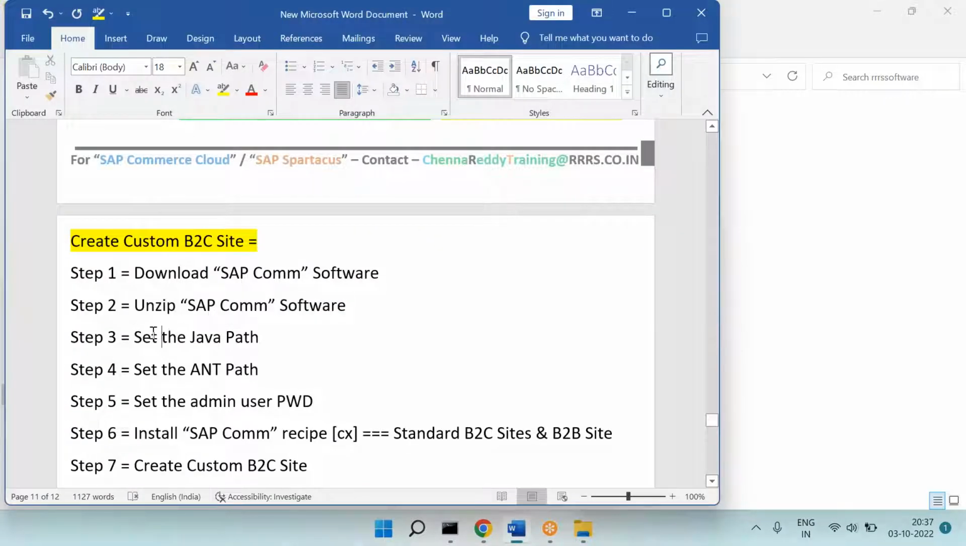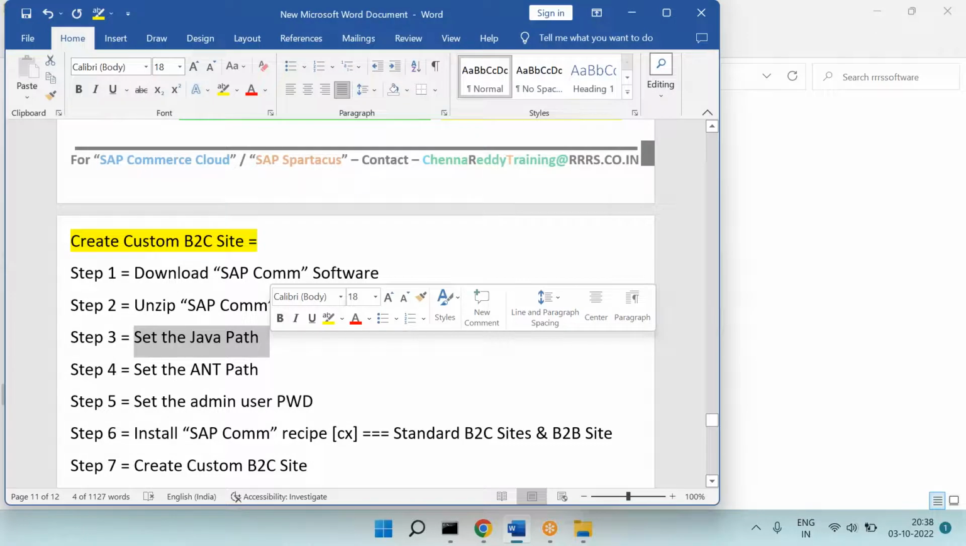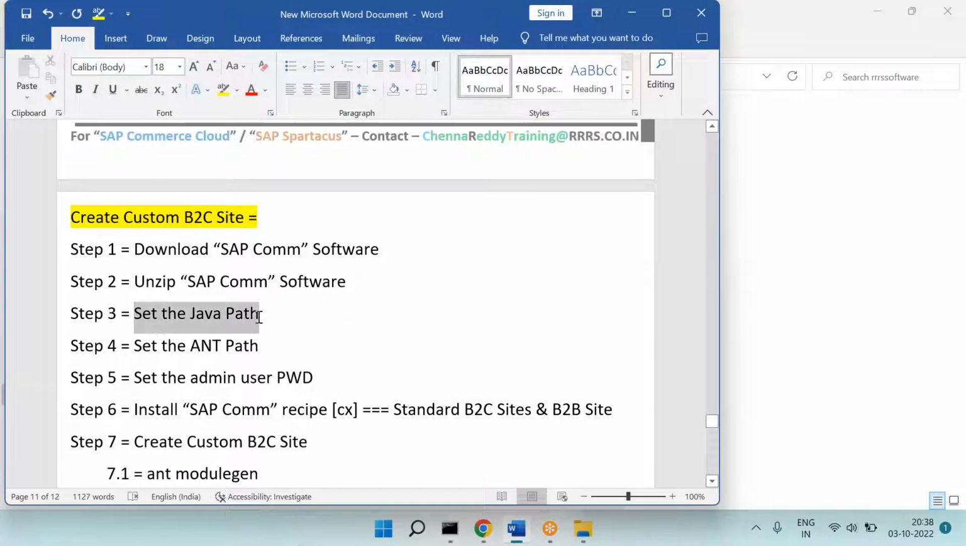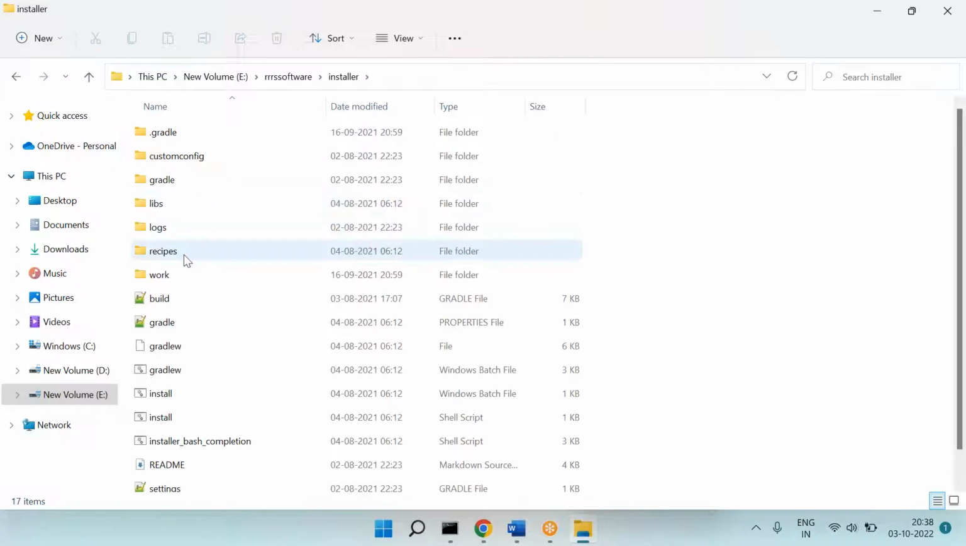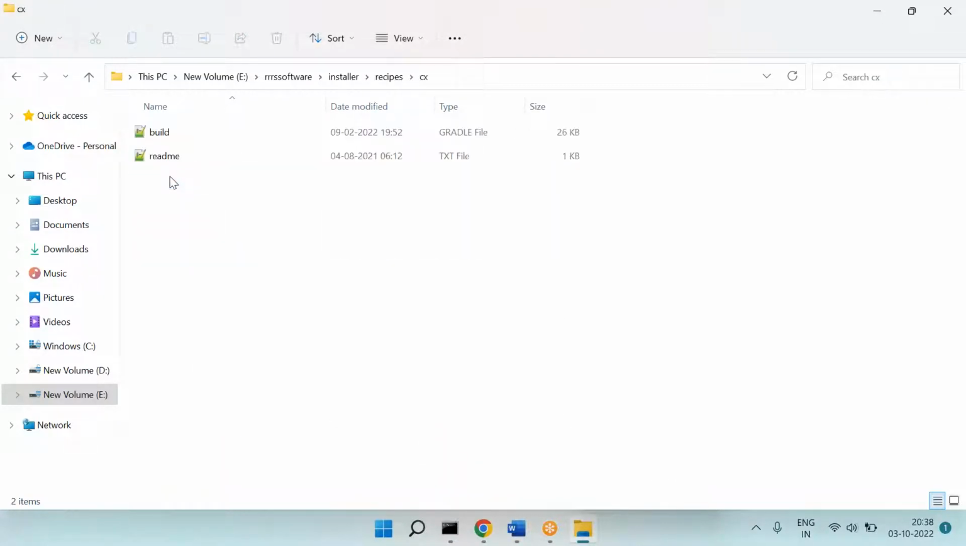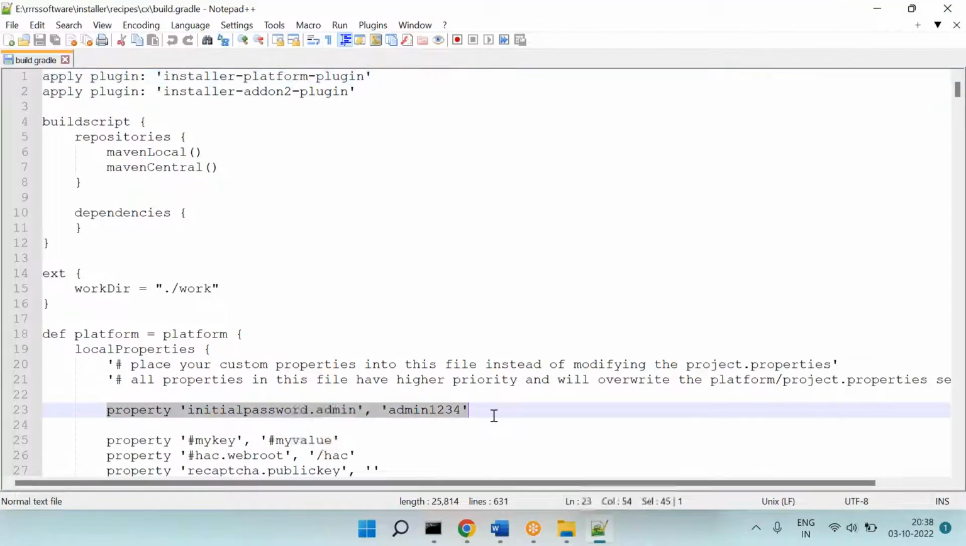Then step number 3 is what? We have set the Java path, and step number 4 is we have set the ant path. After that, we have set the admin user password. How did we set the admin user password? We went to the installer, we went to the recipe, we went to the CX recipe because this is what we want to install. Then we went to here, so we added this entry. Please remember this. You open this build.gradle file in Notepad++.